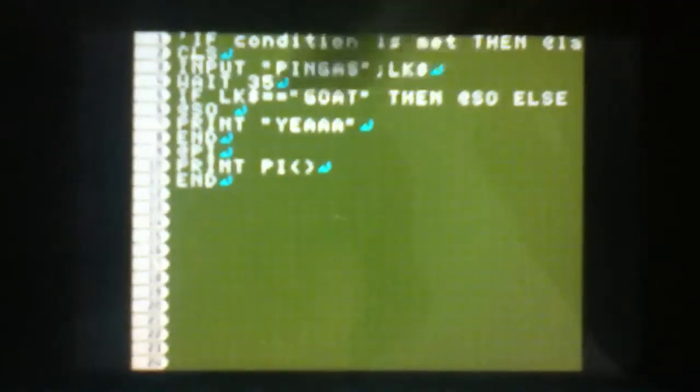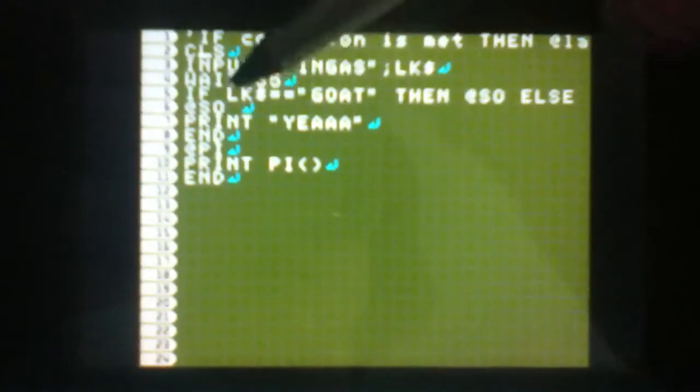So you have to type in goat, and then you go to print year, and then the program's going to end. So it's not going to do all this. So my password is goat. And, running this, you will see that it does work. It's just going to be goat.